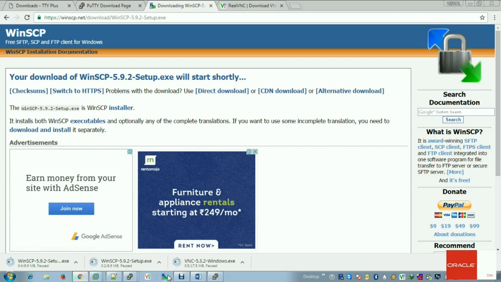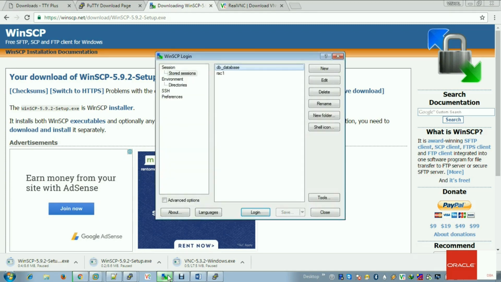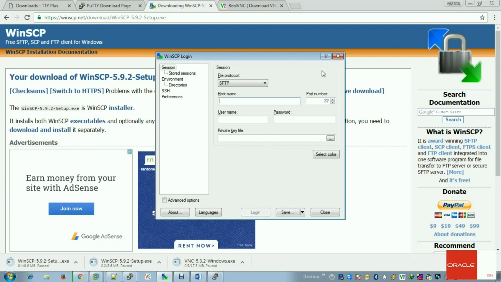Now I have WinSCP. This is the interface of WinSCP. I create a new session. You can paste here the IP address of your virtual machine. In real time, use the IP address of the virtual machine. Now you can get the IP address, as I told you previously how to get it.